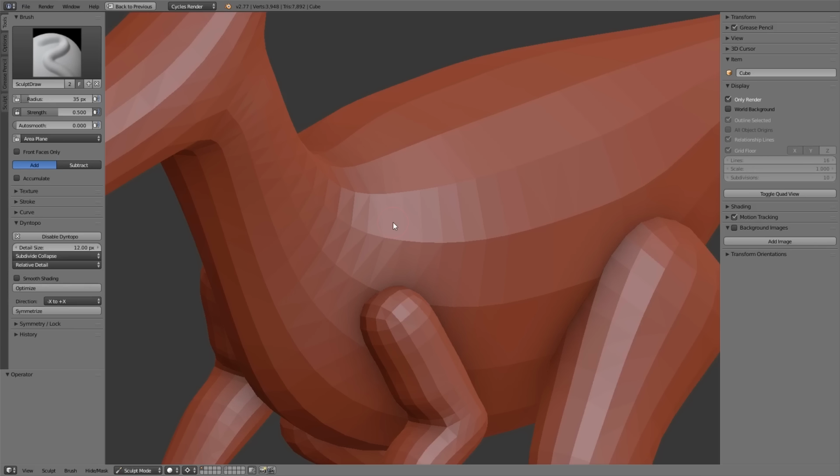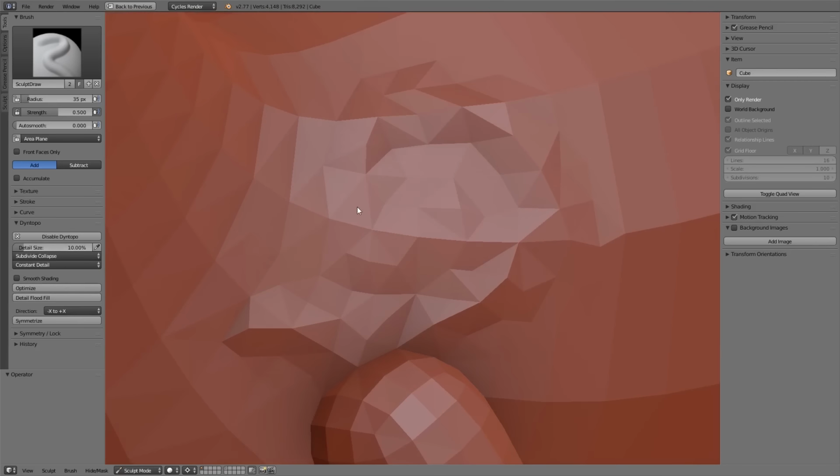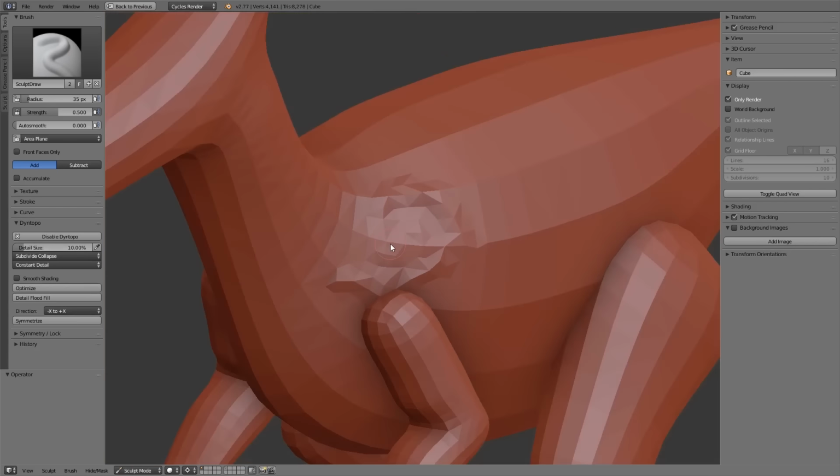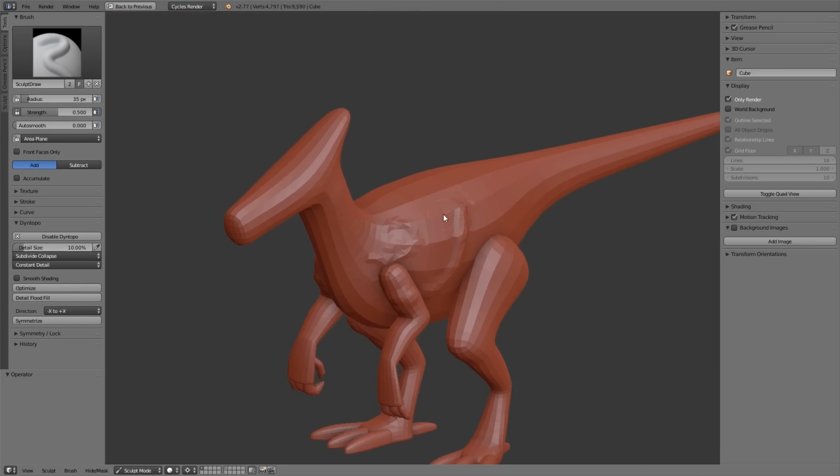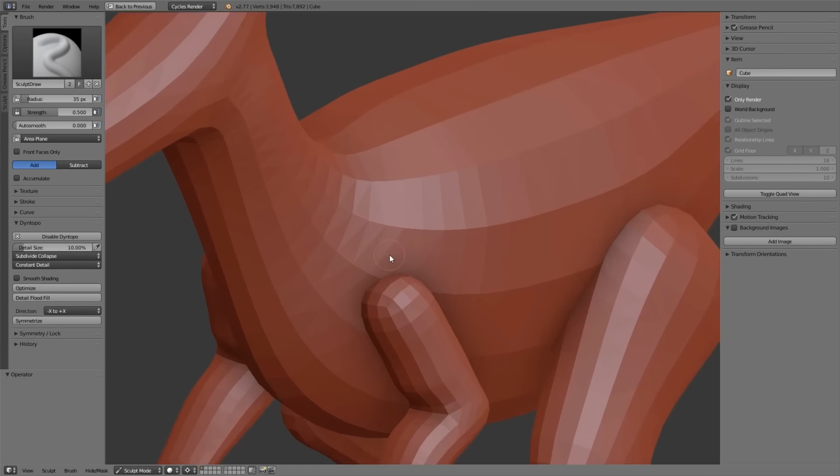Especially in the beginning, we just want to sculpt the very rough details. And because of that, I would recommend to set this option to constant detail so we can determine our detail size, and no matter how far you are away or how close you are to the object, the details you will add will always be the same. And so we have the full control when we want to sculpt what kind of details.